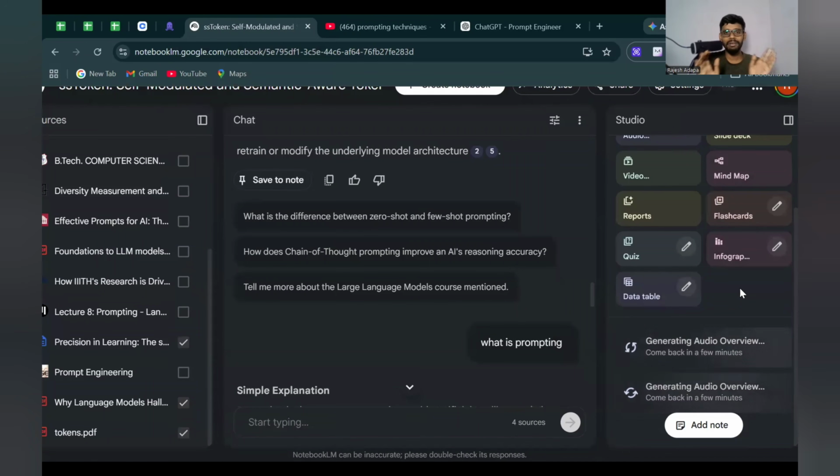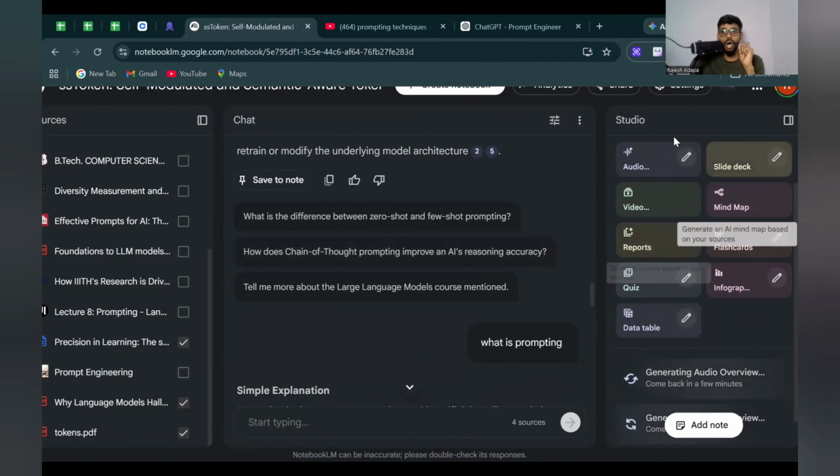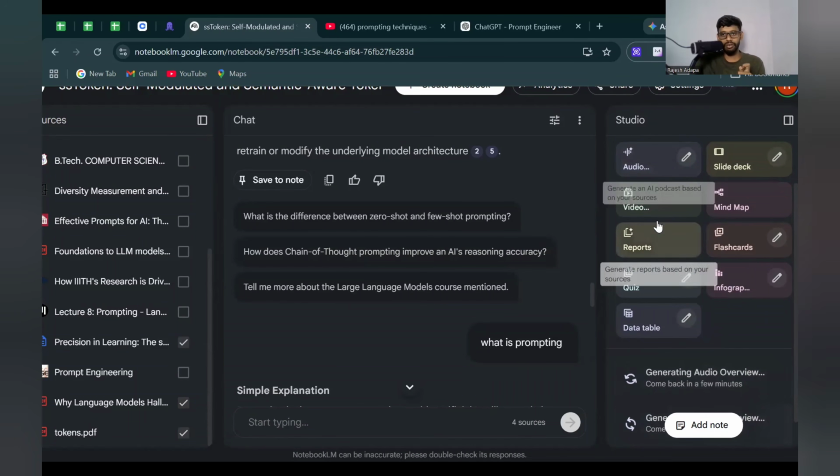This is something that most people will be missing. So that is what we have covered now, and that is about the audio overview feature.